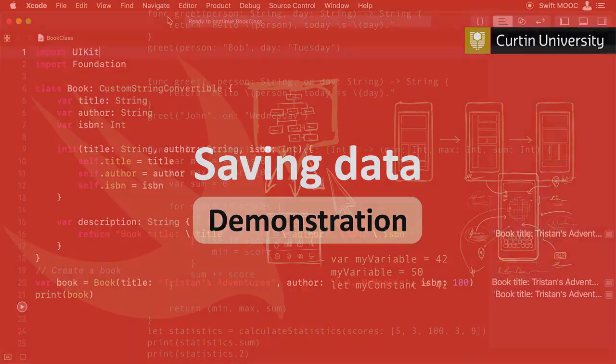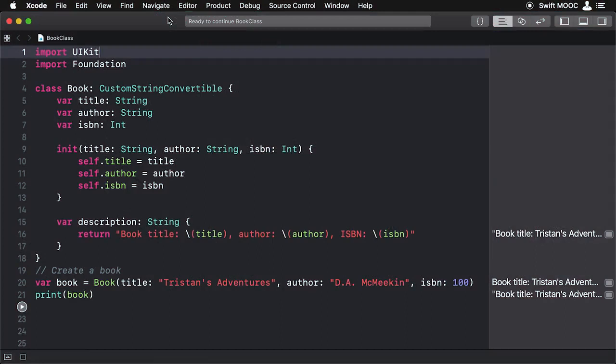In this screencast, we are going to be looking at saving data within our apps. As we said, an app that doesn't save data is really like a pub that has no beer. It might look great, but at the end of the day, it's useless. So we want to make sure our apps aren't like that.